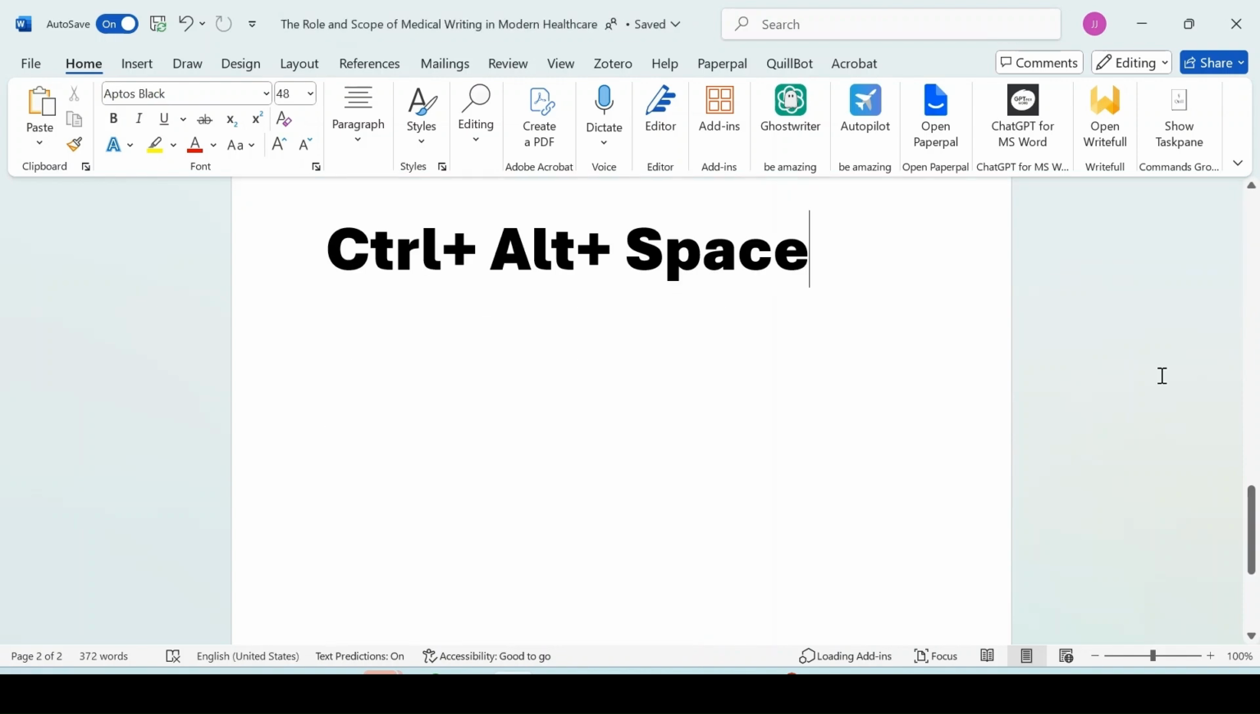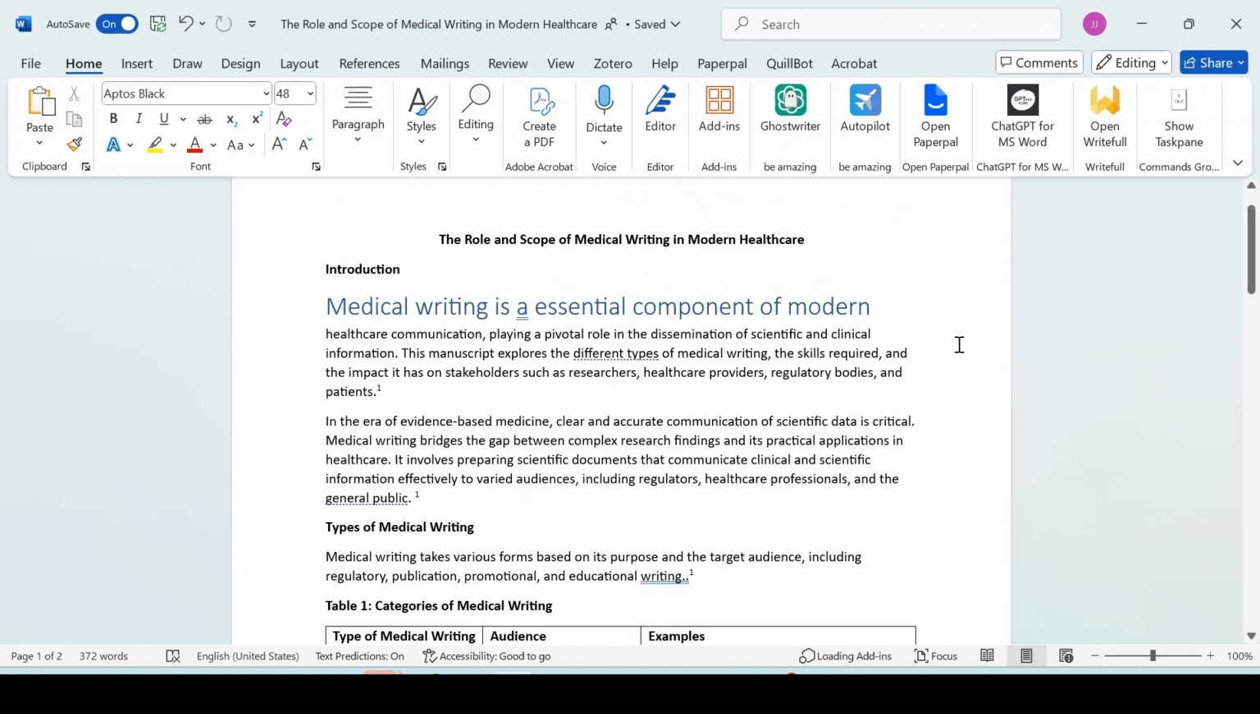The next shortcut is Control plus Alt plus space. So with this Control plus Alt plus space, you can make a particular content in the document get dictated by itself. So see, I am placing a cursor here and after that click on Control plus Alt plus space.